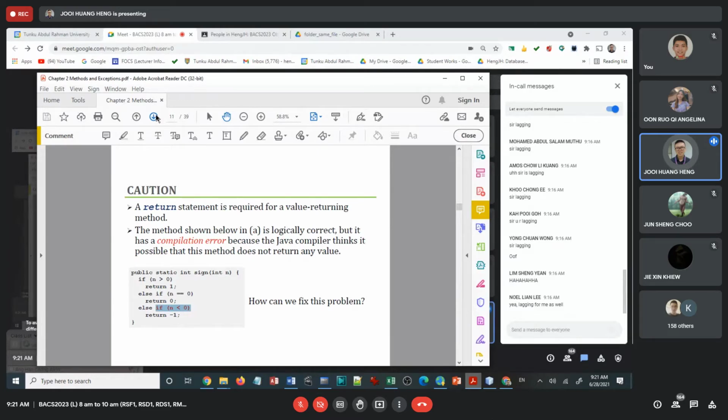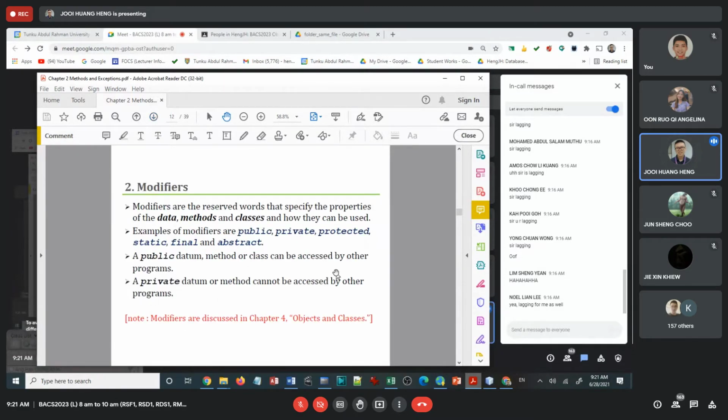No way, you use DG. I use DG, that's why lag. Okay, DG mobile data. Yeah, I think we're using the same provider. That's why like that. Okay, so now we go to the next.